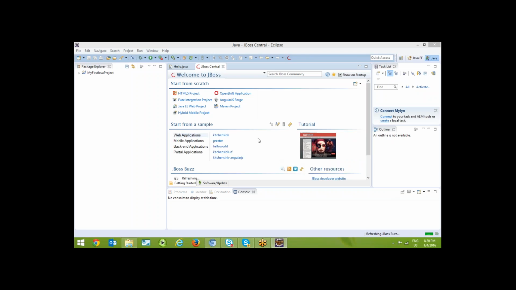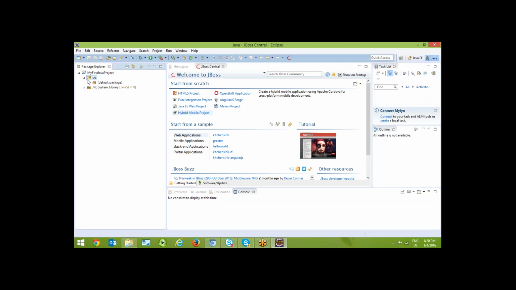So yesterday we created one project called My First Java Project, and if you expand it, there is an SRC folder in which a file is created.